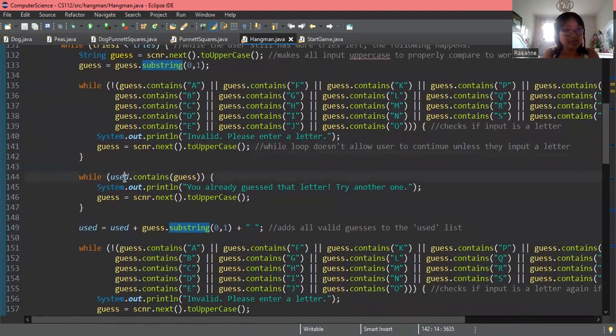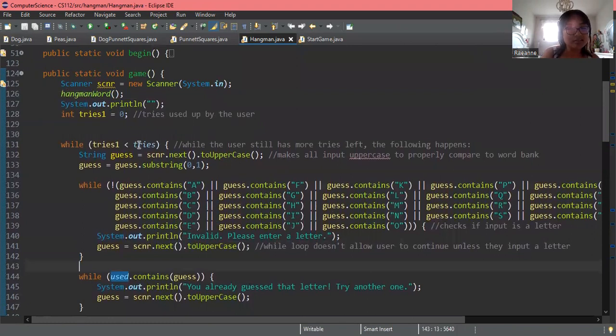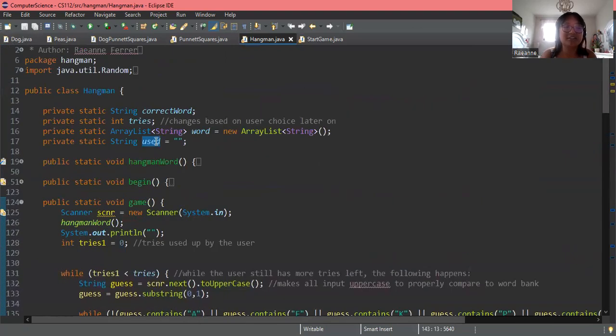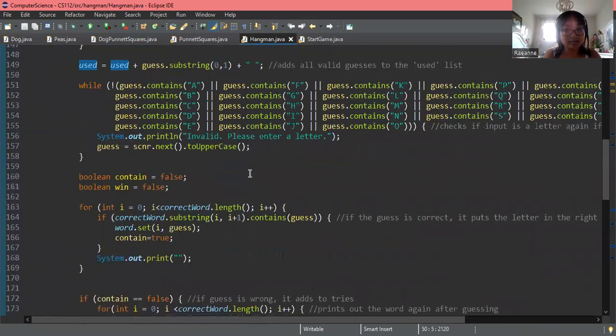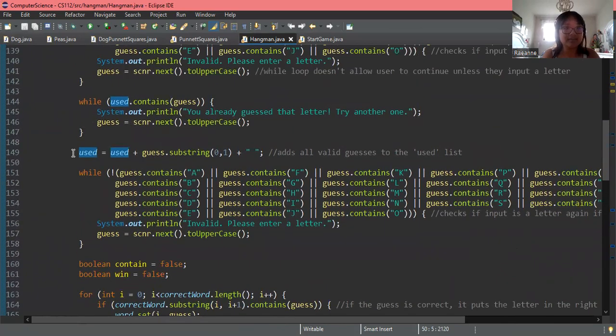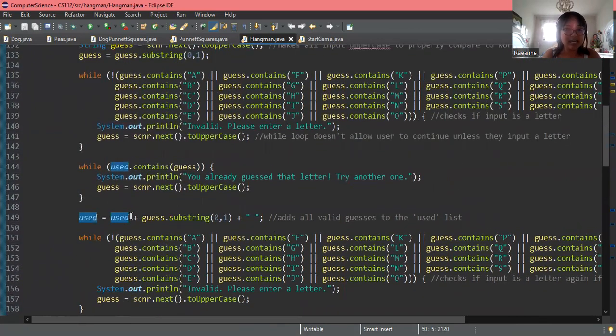And here, while they're, hold on, where is this? Oh yeah, up here, sorry. So this is the string used, which would be their used up letters, and right now it's empty. Every time they use a letter, I add it to the used string. And so while used contains your guess, it says that you already guessed the letter and to try another one.